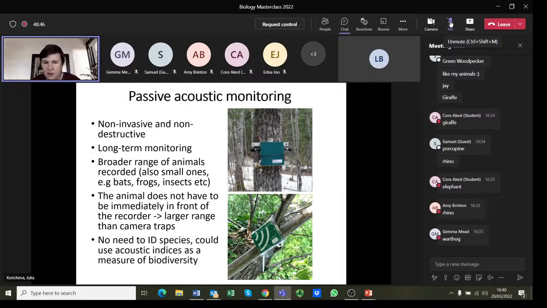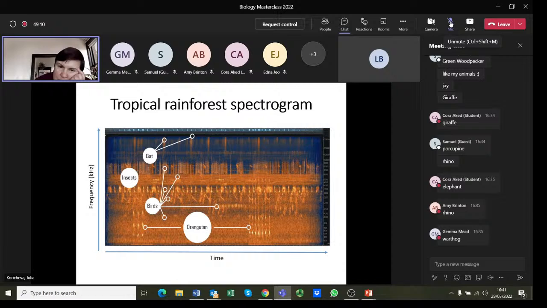And obviously, the more instruments are playing, the more species there are in an ecosystem, the more complete sound they make. So you can develop all kinds of acoustic indices which will be used as a measure of biodiversity, which will be able to predict species richness. So this is how the data from an acoustic recorder might look. It's called a spectrogram. On the x-axis, we have time over which the recording is taken, usually a few minutes. And on the y-axis, we have frequency.